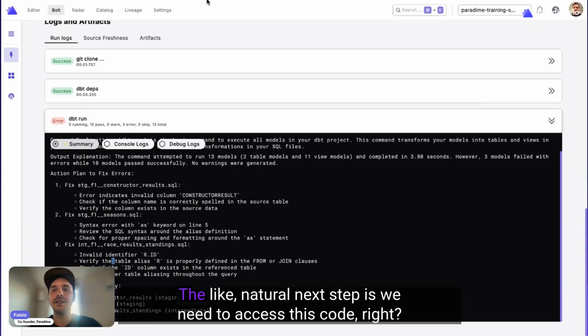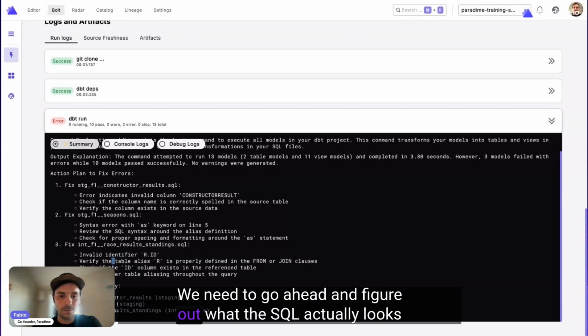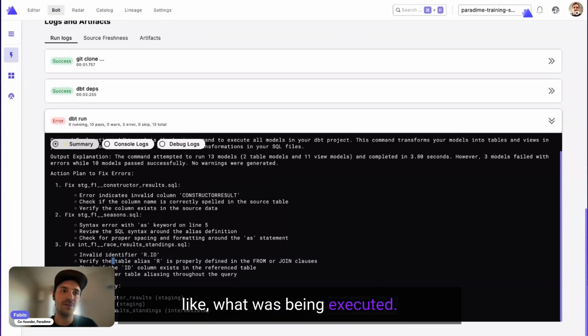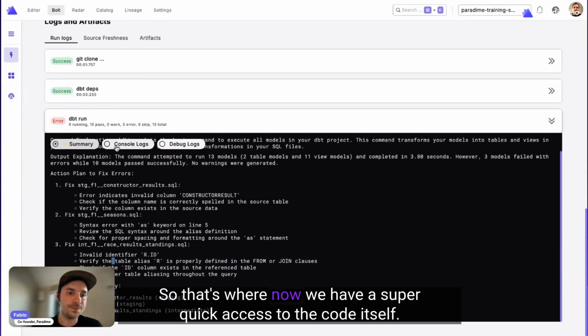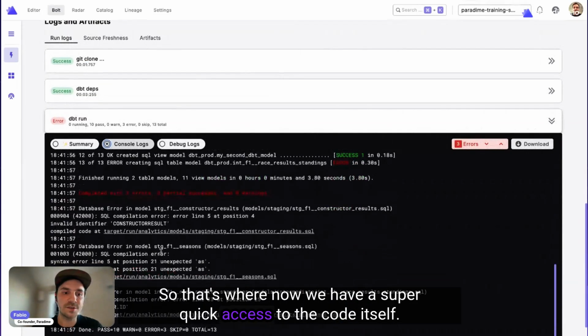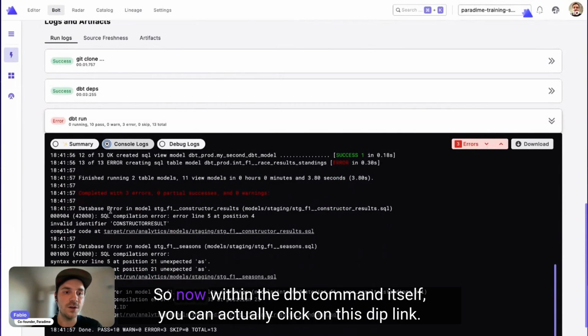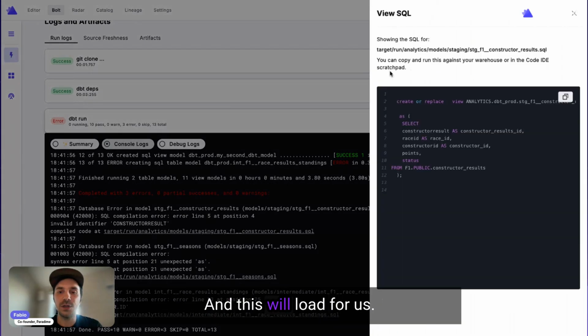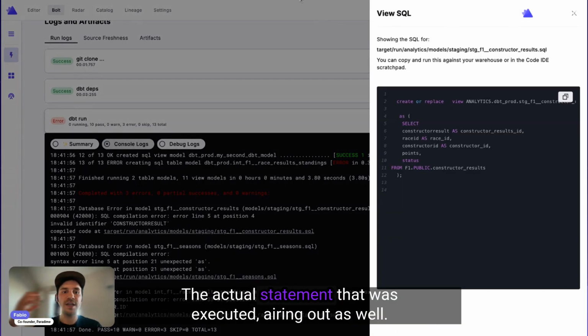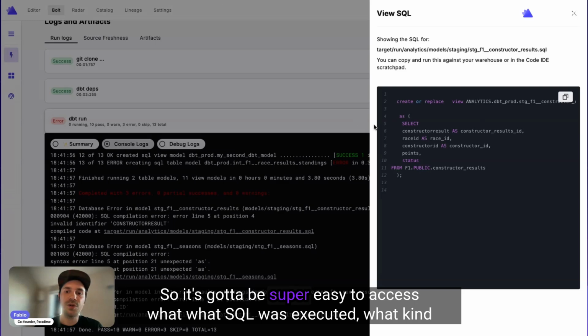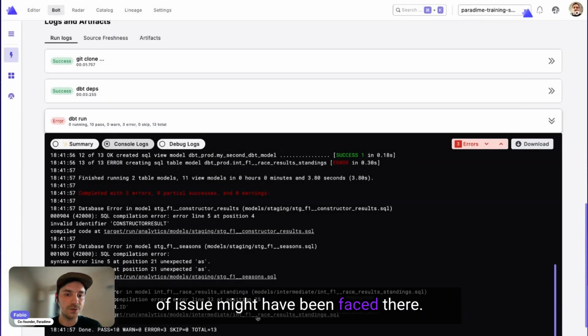Now, the natural next step is we need to access this code, right? We need to go ahead and figure out what the SQL actually looks like, what was being executed. So that's where we now have super quick access to the code itself. Within the dbt command itself, you can actually click on this deep link, and this will load for us the actual statement that was executed and errored out as well. So it's going to be super easy to access what SQL was executed, and what was faced there.